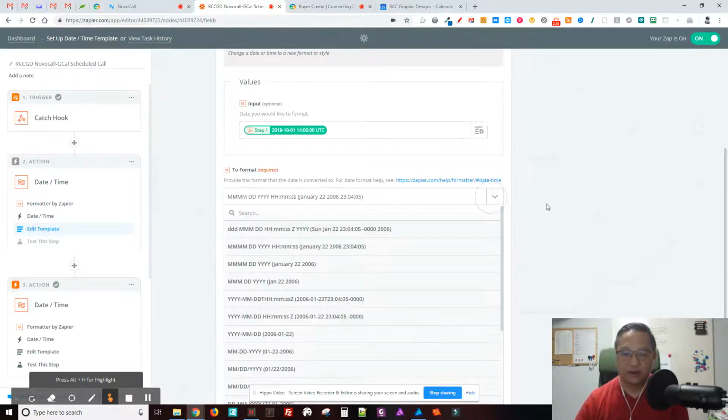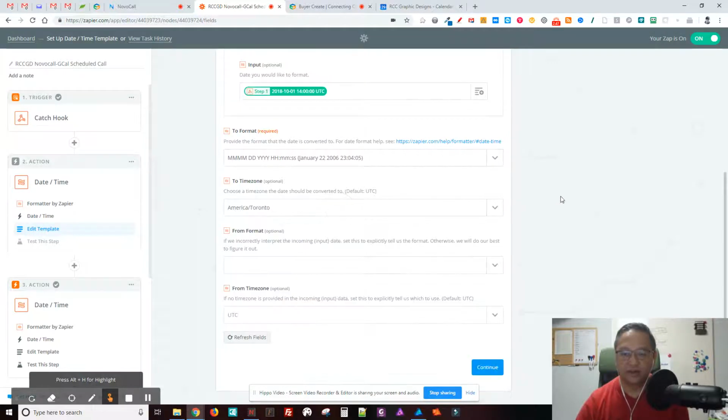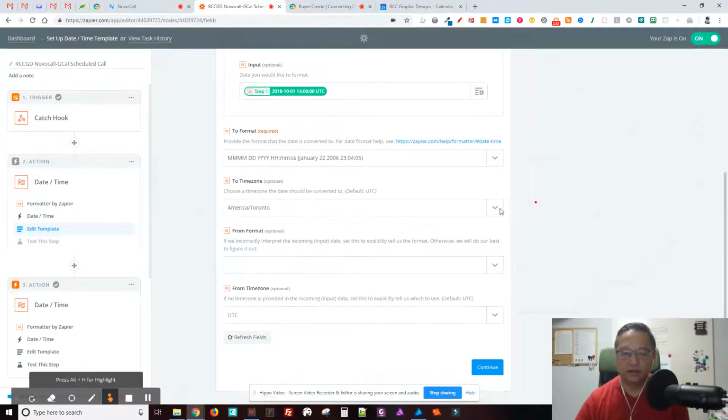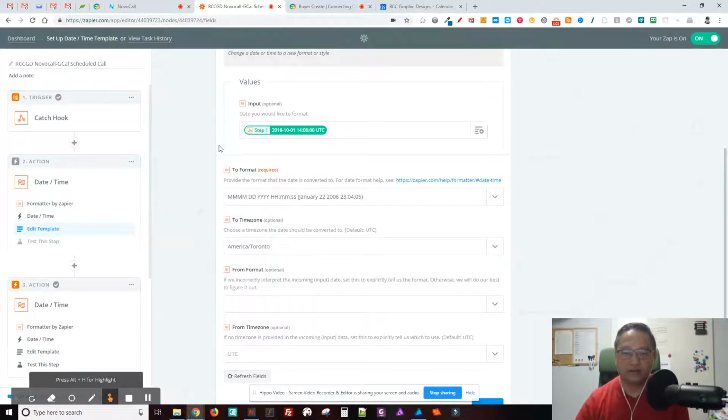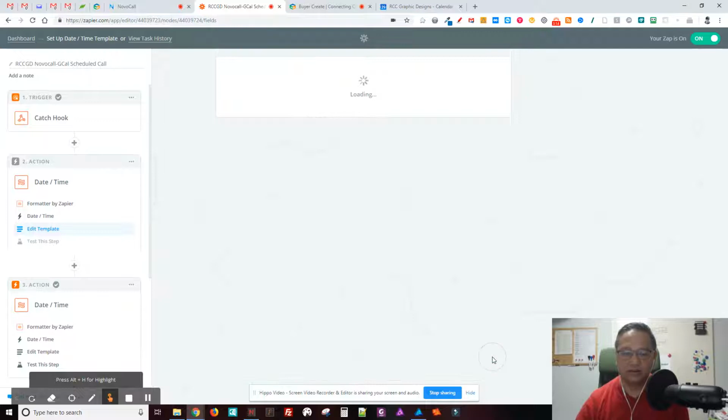And then the next required field is the format. So in my case, it would be month, day, year, hour, minute, seconds. Select that. And then you want to select your time zone, which is in my case would be America, Toronto. So this formatter here, this action here, what it does is it converts the UTC into your preferred time zone. And then leave everything as default. Click continue.